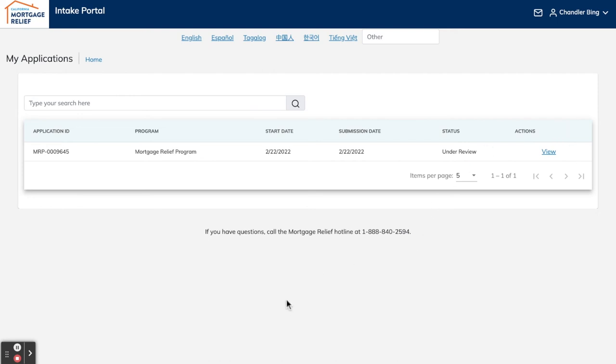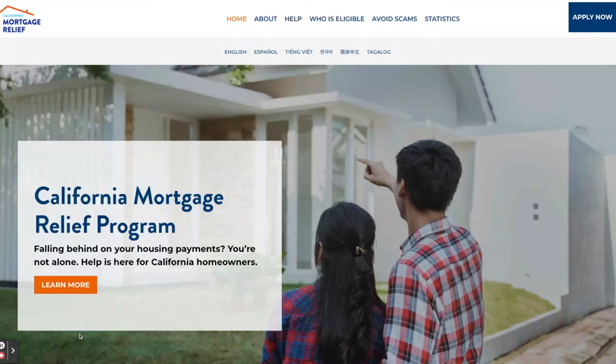So the Mortgage Relief Program reviewers will review your mortgage servicer. If your mortgage servicer is not a participating servicer, your application will go on hold. And it will remain on hold until your servicer decides to participate in the program. Upon participating in the program, or if your servicer was already participating in the program, you'll get a message indicating that your application has been assigned to a reviewer, and they'll be reviewing your case shortly.